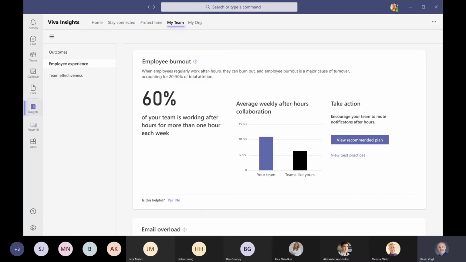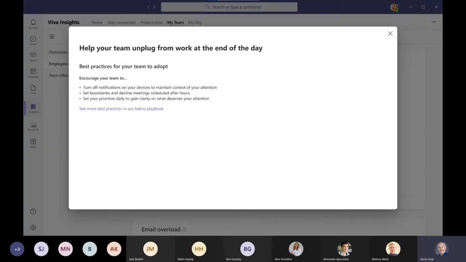As we all know, we can be busy, but that doesn't mean we're being productive. And that's where Insights actually helps a lot of people. So you can go in here and look at what they're saying. Encourage your team to turn off notifications for a while. Go offline and do your work. Set boundaries and decline meetings if they don't work inside your hours.